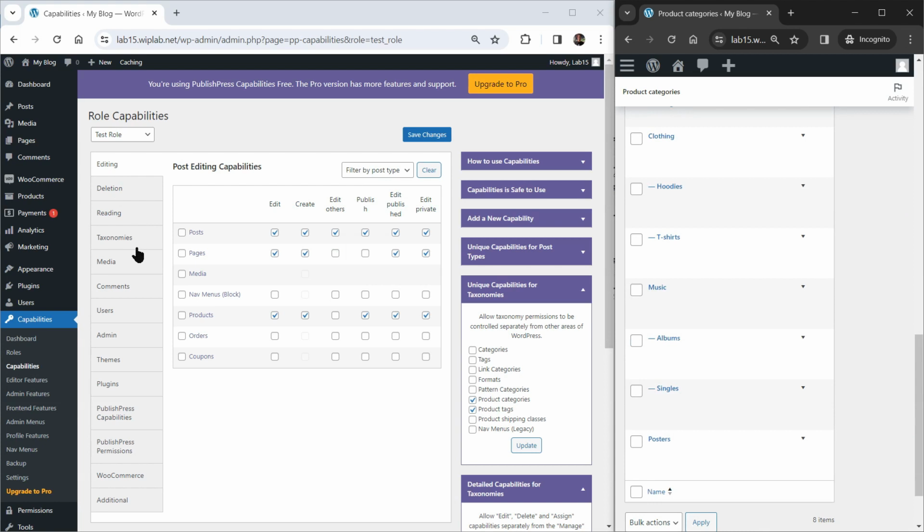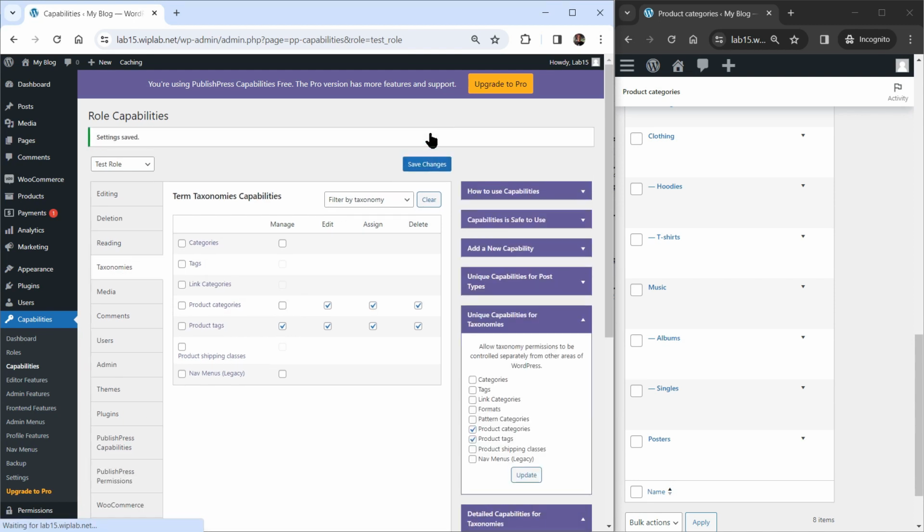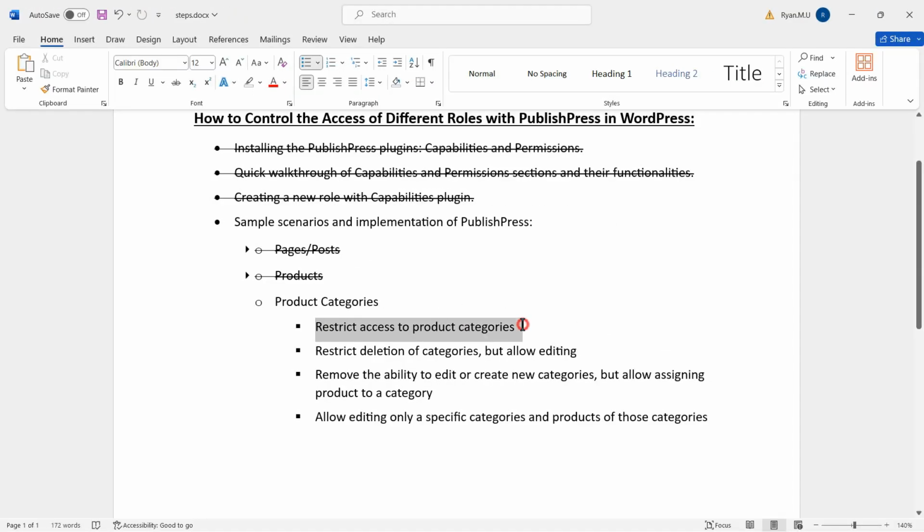In order to restrict him accessing this page, head over to the taxonomies tab and uncheck the product categories manage column, manage option. Let's save the changes. Let's refresh the page. The user can no longer access it. The first one is done.